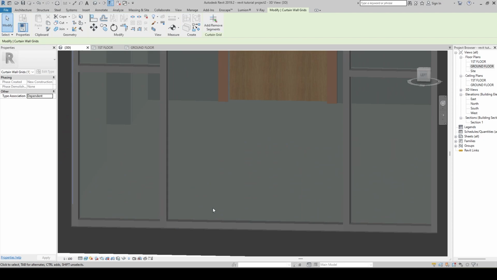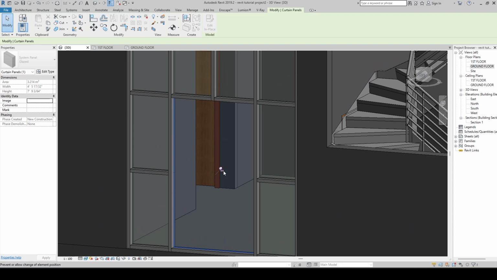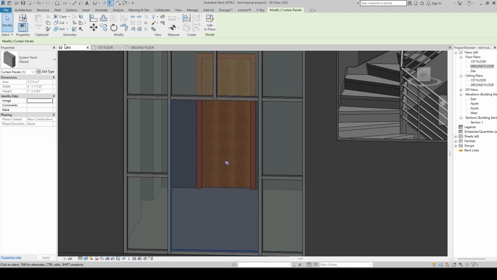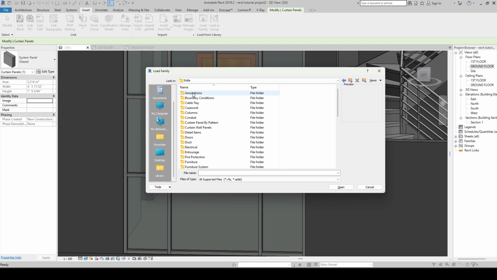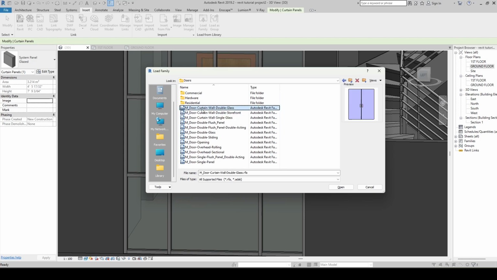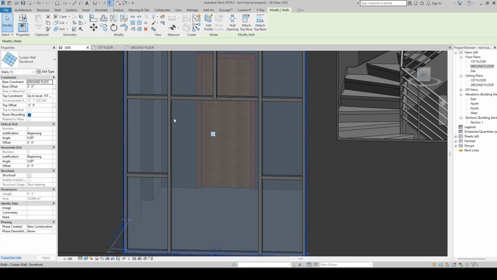Sometimes it becomes very tough. Now unpin this. Okay, after unpinning this, you go to insert, load family. You want to load the family, basically the door I want to add. I'll go to the doors. This is a curtain wall type door. Maybe I'll select the first one. I'll add this one, double door storefront. Okay, and again I'll go back here. I select this.